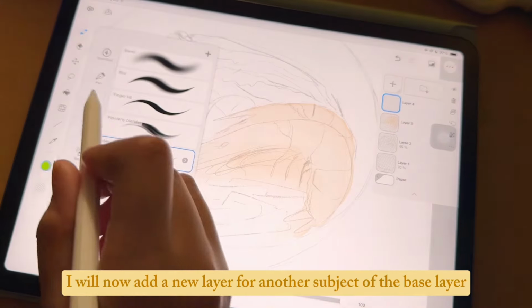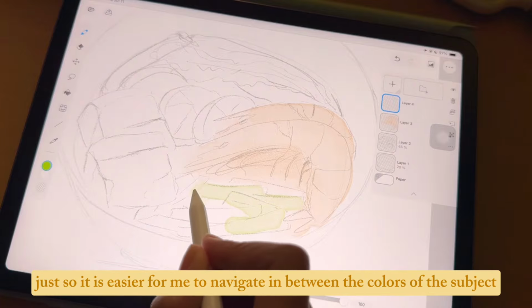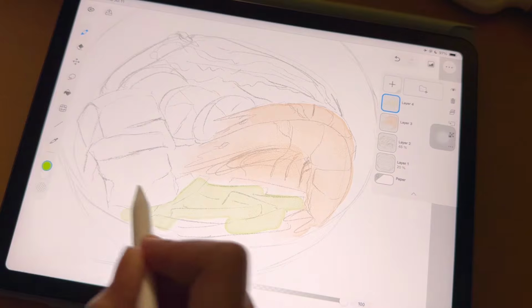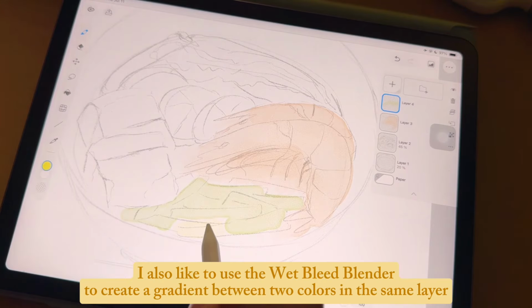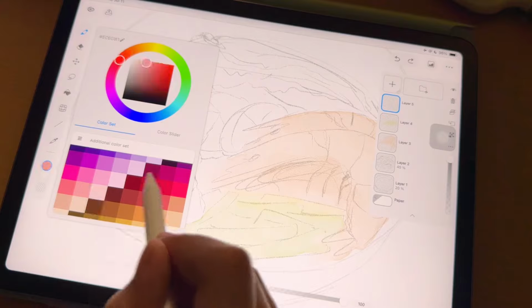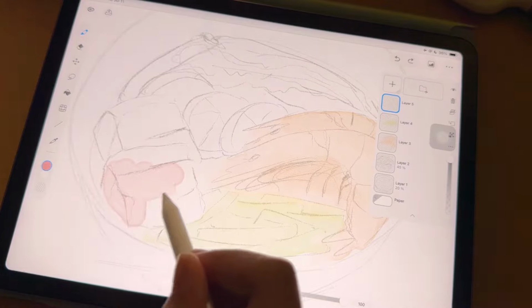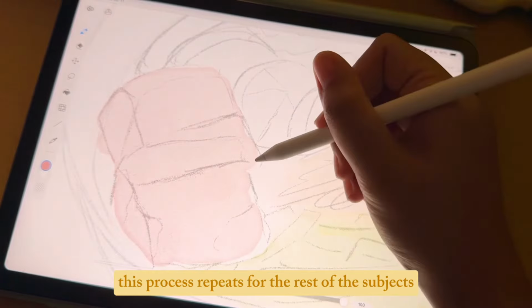I will now add a new layer for another subject of the base layer, just so it is easier for me to navigate in between the colors of the subject. I also like to use the Wet Bleed Blender to create the gradient between two colors in the same layer. This process repeats for the rest of the subjects.